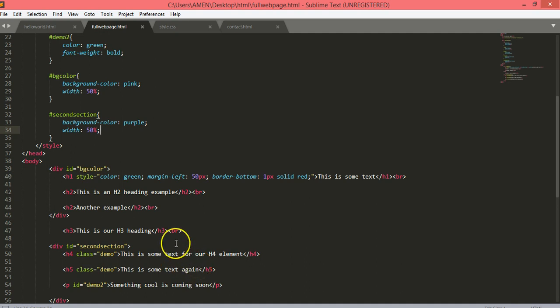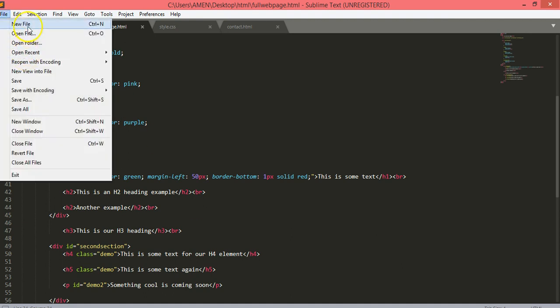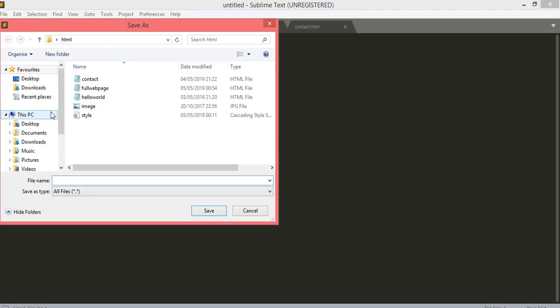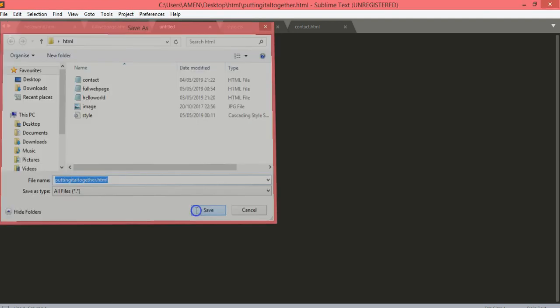Alright, so we're already in our Sublime Text, and what we're going to do is create a new file. Then we save it as putting it all together .html. Always remember to add .html so you let your web browser know that this is a web page. So we click on save.